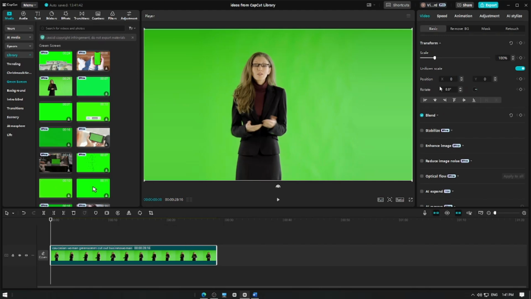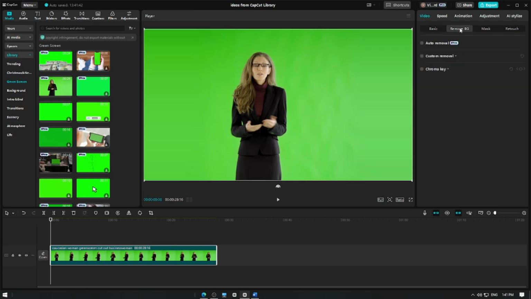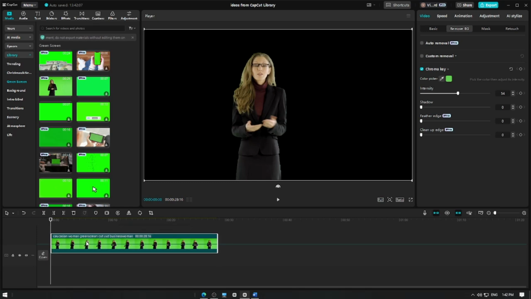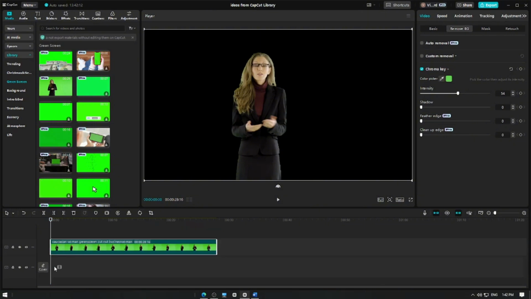With your video selected, go to the Remove Background option and select Chroma Key. Use the Color Picker tool to remove the green color from the video. Adjust the intensity slider to remove the remaining green. After that, move your video layer above as an overlay.